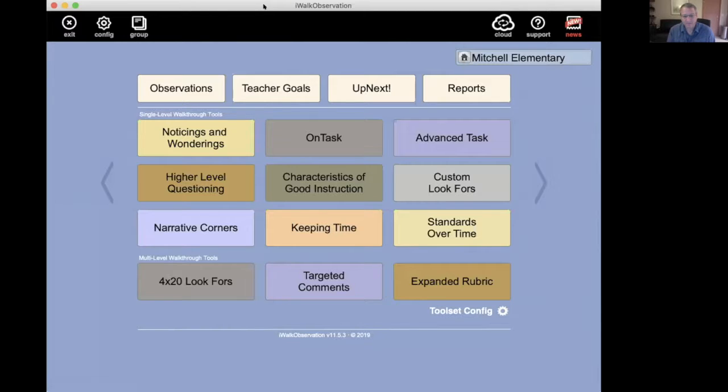All right. As I was promising a few folks that I see that are online now, I would take a look at a couple other features in the very end or the last couple minutes of our webinar today. The one thing I wanted to look at is the Up Next. Up Next is an add-on tool that came to iWalkObservation about 1 year ago.